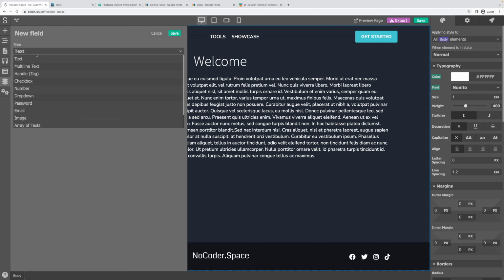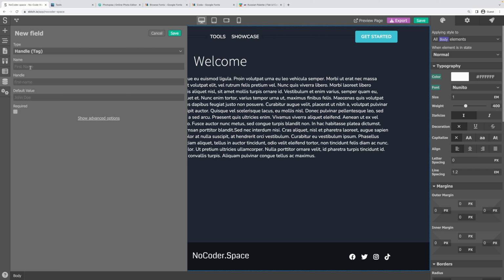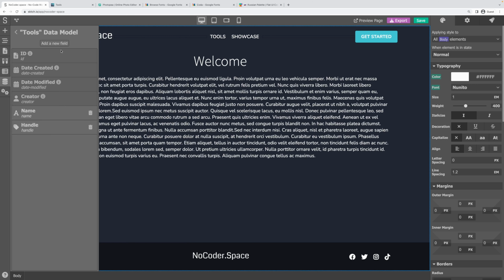Then we have the handle field. This should be generated by our app. So this should not be something that the user might have to type by themselves, but it's going to help for SEO. So it's going to be the little name that will display in the URL to find and to target our tool. So we can save the handle.